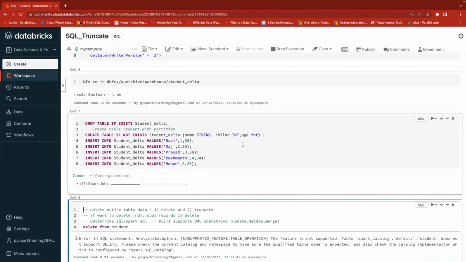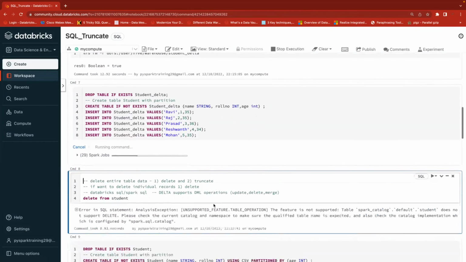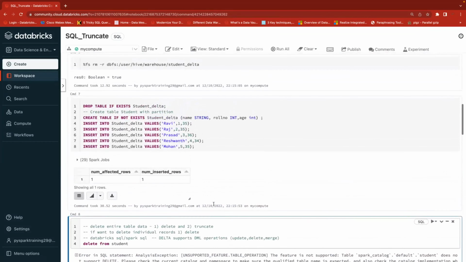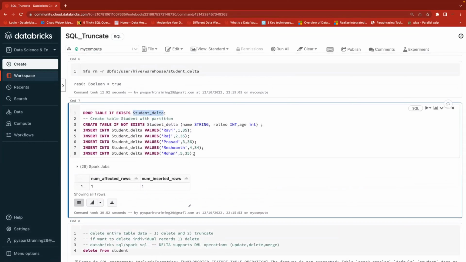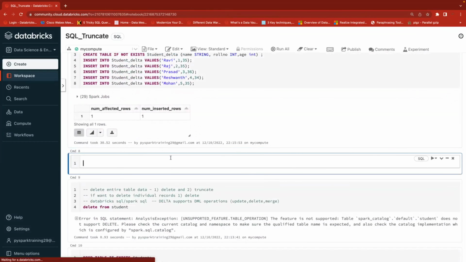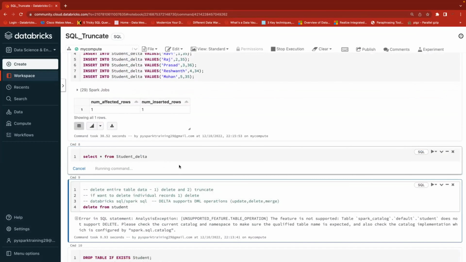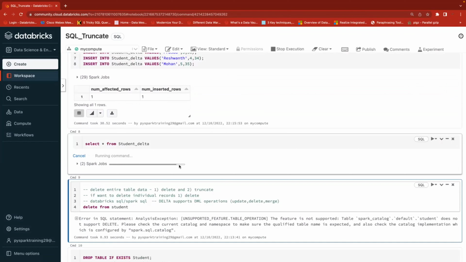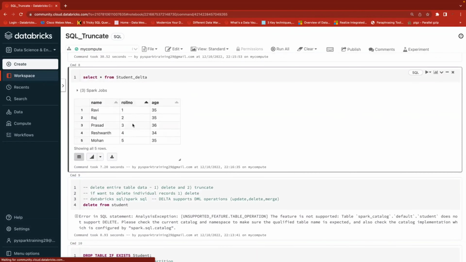Truncate is possible if it is delta, or maybe any table. I will show you the truncate, but first I am showing you delete. Delete is not possible on the CSV file, but this is a delta table. Let me show you the data first. Now the data is available, 5 records.